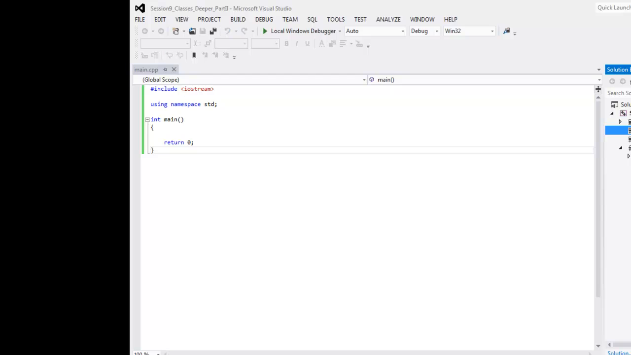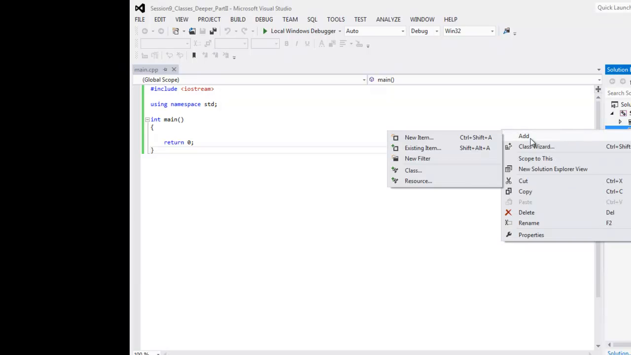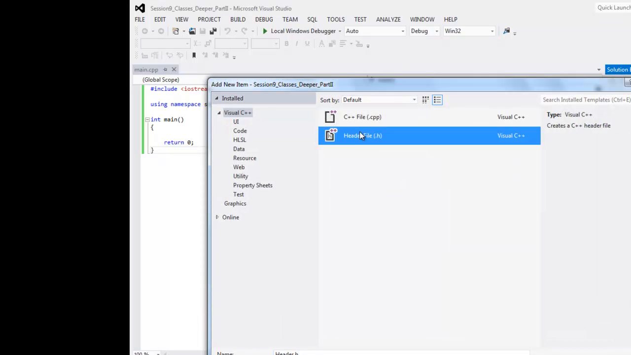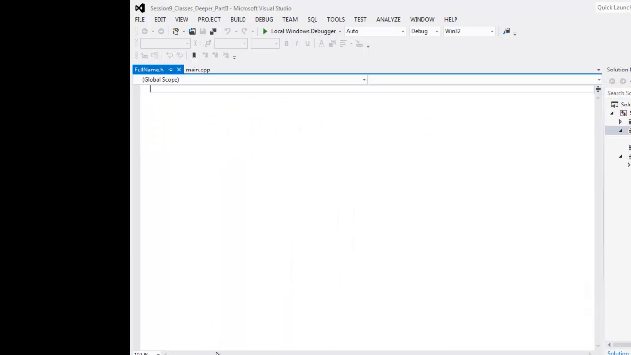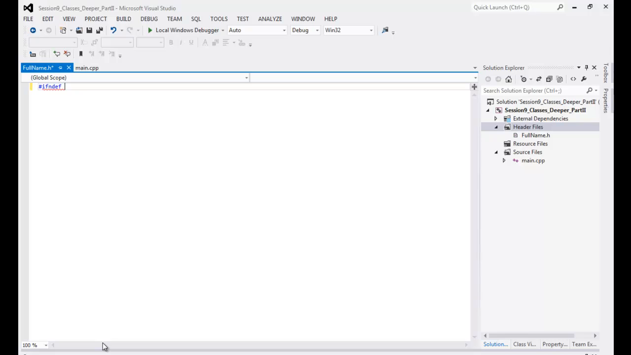Now what we're going to do is make a class that represents the full name of an individual. That's all the class is going to do. It's just going to be called FullName. So first of all, the header: create a new item. I'm going to make it a header file, and we're going to call it FullName.h. And I'm going to use the include guards that we talked about last week.